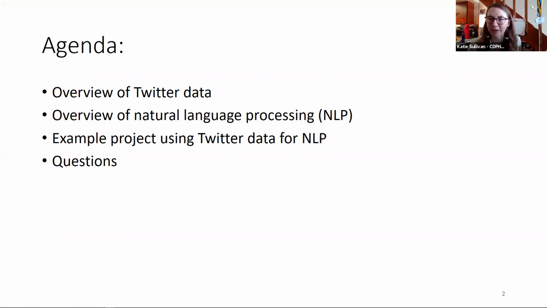Basically, I'll just give you a quick rundown of Twitter as a data source for natural language processing research. Then I'll talk about what NLP is, just to give you some background in case this isn't really a topic you're familiar with. And then I'll get into a specific example of a project that we published that used NLP in Twitter. And then, of course, time for questions at the end.